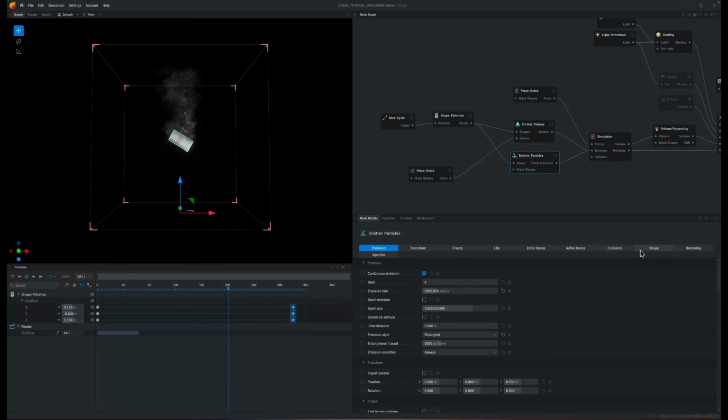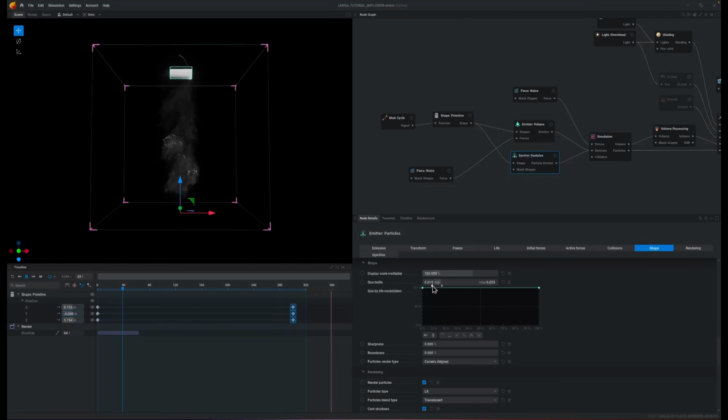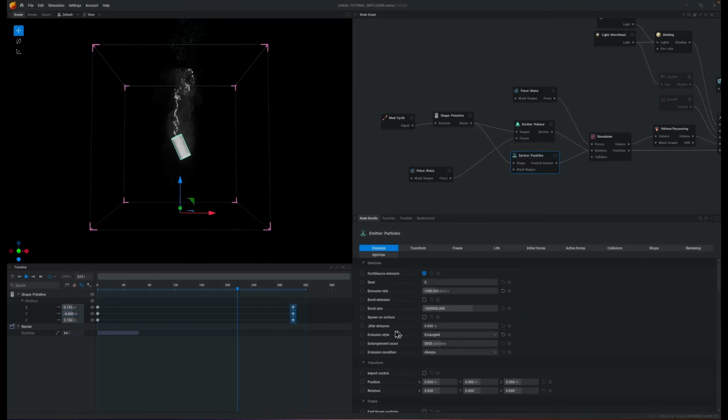So I'm going to head over to shape. I'm going to give us a bit of variance in the size of these bubbles. And I can already see that it's a little bit too close, a little bit too defined, some of these strings. I want to spread these out a little. So we're going to go over to our emission. We're going to bring our jitter distance up. One's probably a bit crazy, but let's see what it looks like.